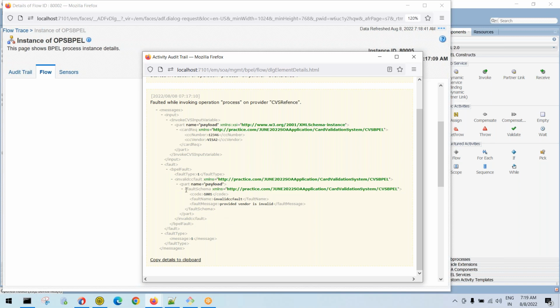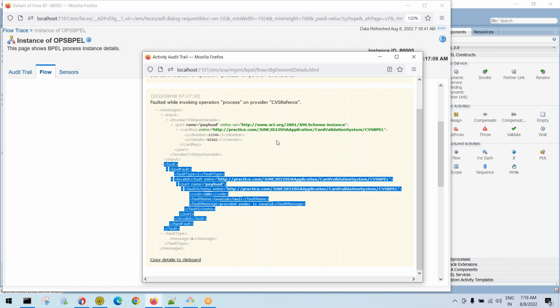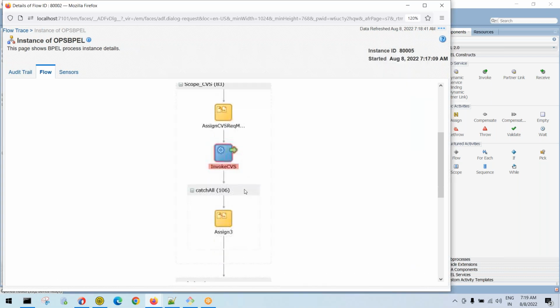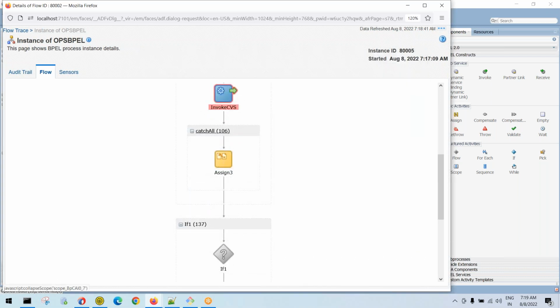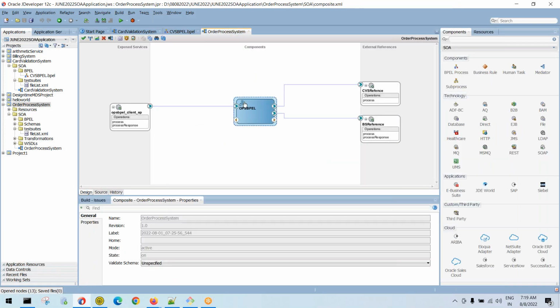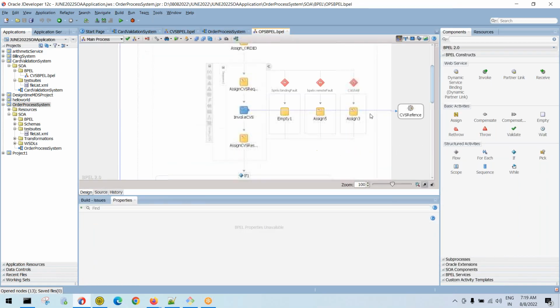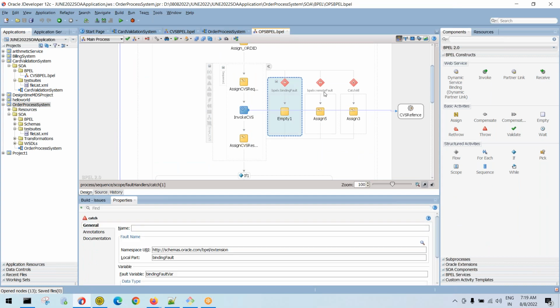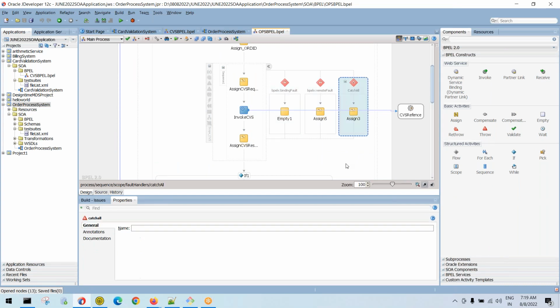This is our custom XSD. We created our XSD, right? That is the XSD. So this is the information your order processing system received. From here, it is going to catch all branch. It is going to catch all because in your order processing system, observe here what branches we have: binding fault catch branch, remote fault catch branch, and catch all.